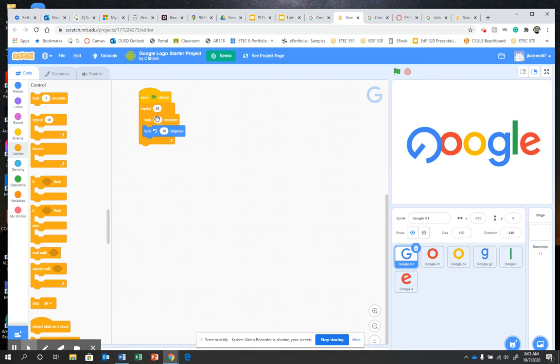Maybe I want it to go like a clock. If I just have it wait a second between each turn, then it'll go a lot slower. Maybe that's too slow. So I'm going to change it to half a second. Oh, wait, I forgot the decimal. Decimal is pretty important. Now it'll go at that speed.